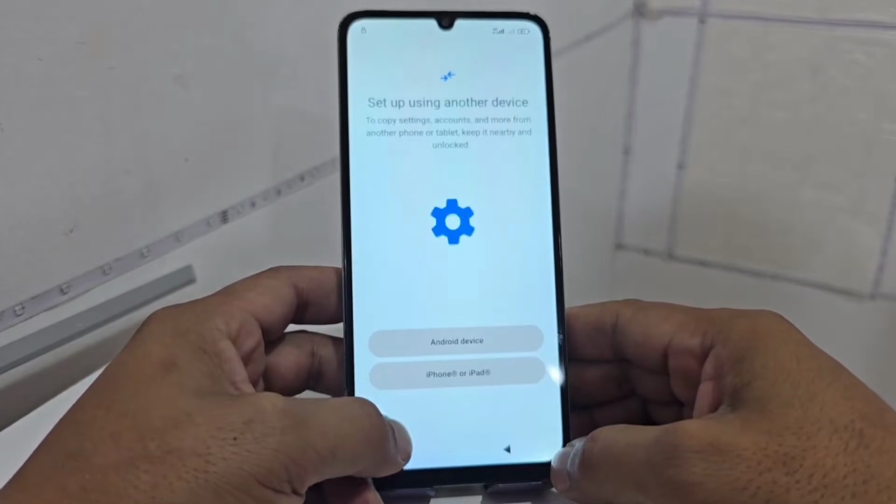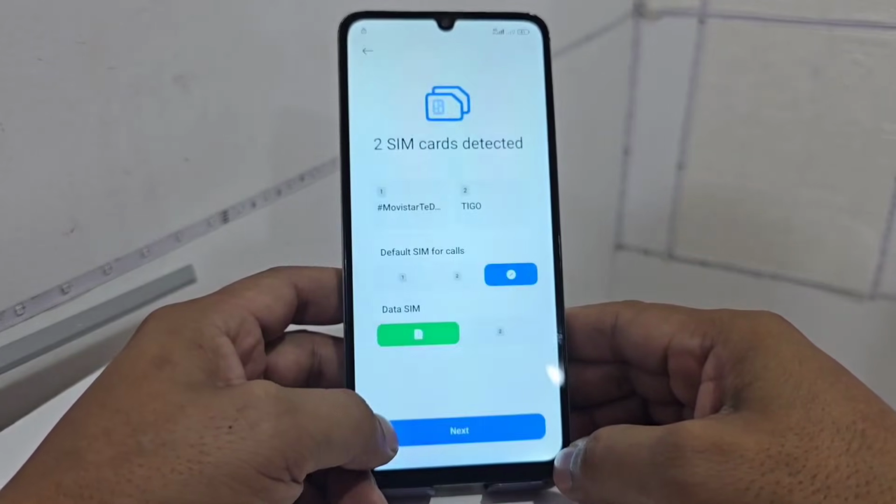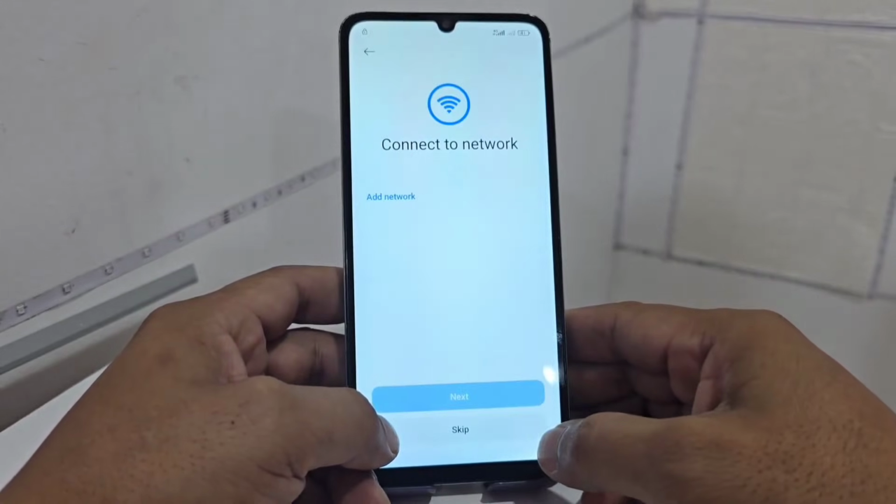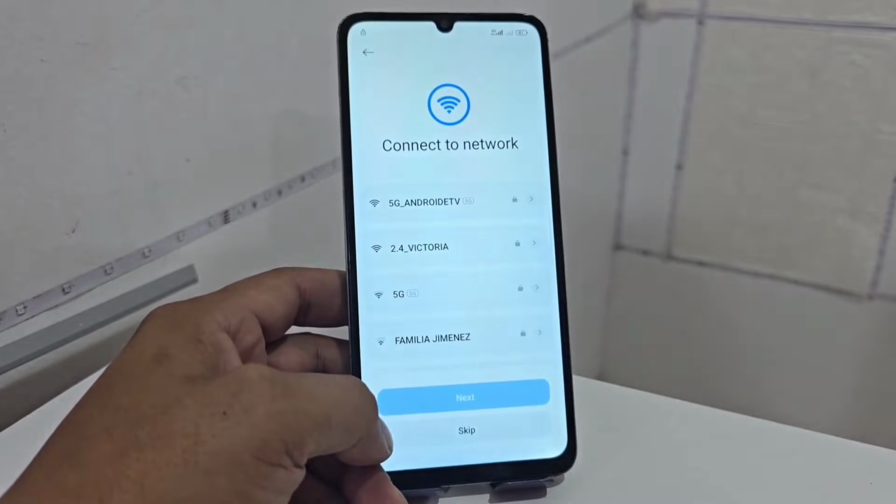This is so that you can realize that our device has a screen lock. It also has a forgotten Gmail account.